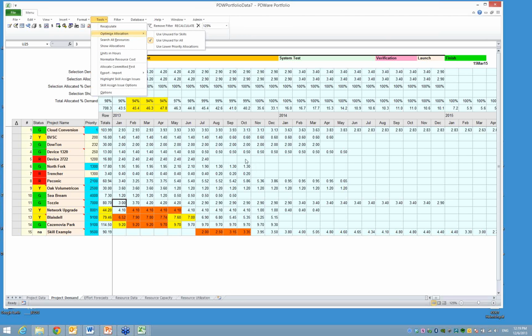And if we still had an unsatisfied shortfall, we would go up the next level, and eventually we would search the entire organization that's been taken out on your get data. So that's the meaning of search all resources and how it relates to the use of your shortfall.